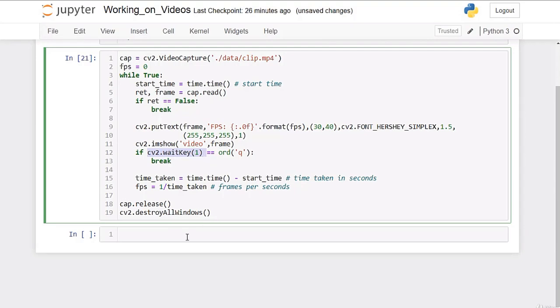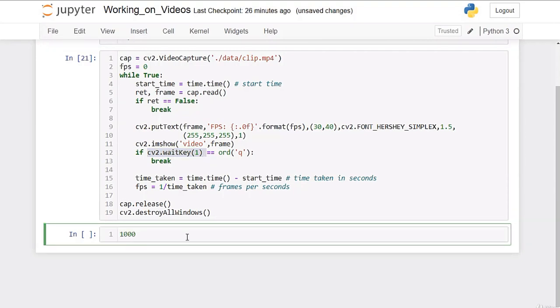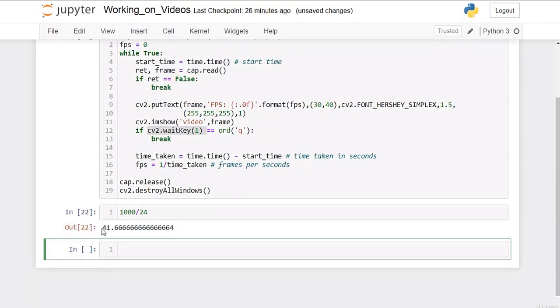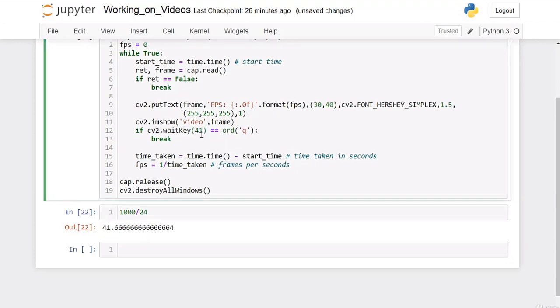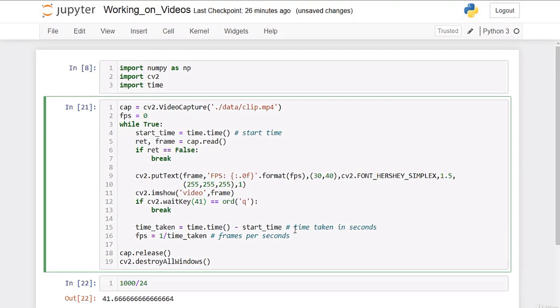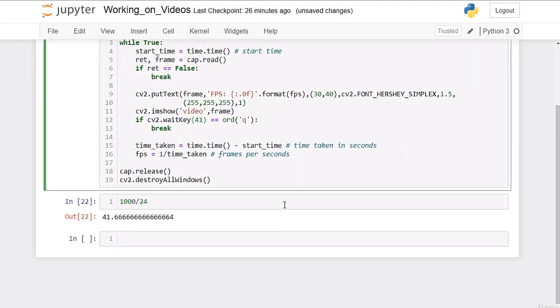In order to run this at 24 frames per second, simply take 1000 divided by the number of frames you want. Let's say you want to run at nearly 24 frames per second, divide by 24, and what you get here is 41. So if you put your waitKey to 41, then this entire video will run at nearly 24 frames per second. I'm not saying exactly 24 frames. It will be less than 24, something like 20 or 21.